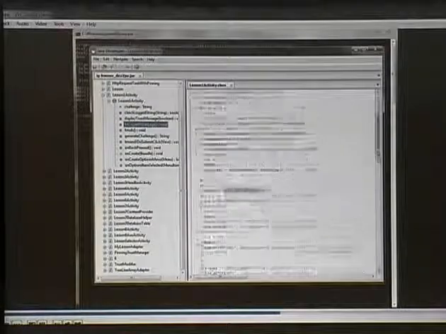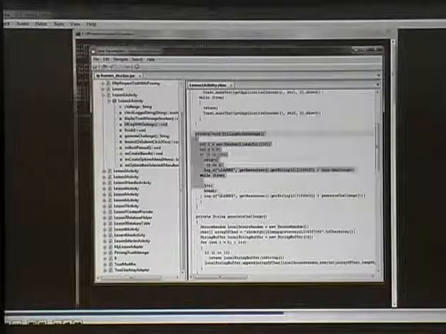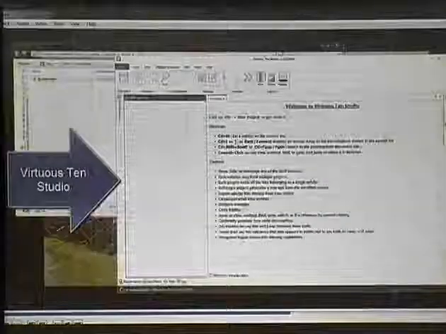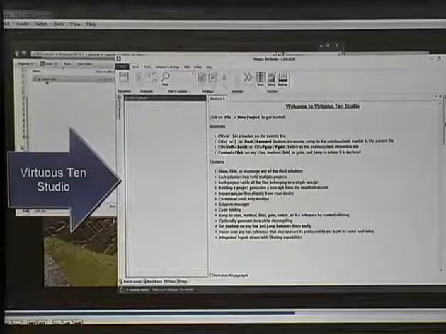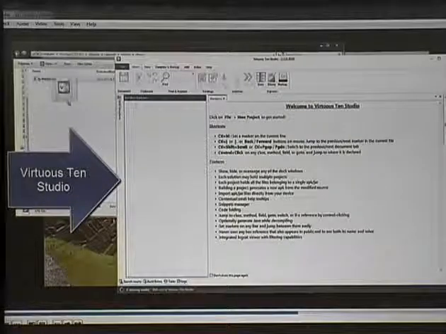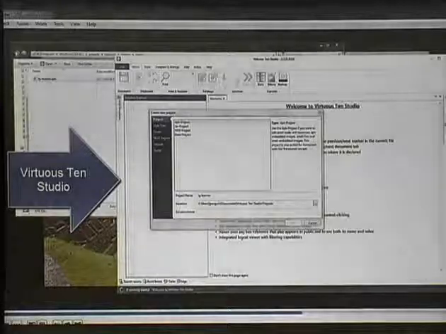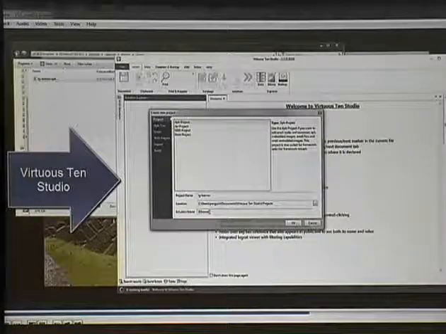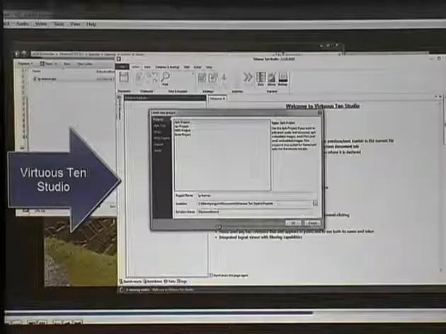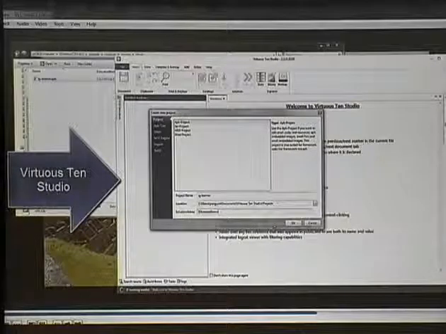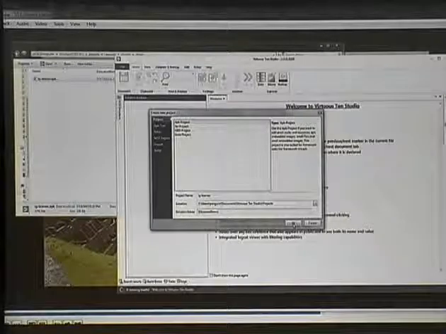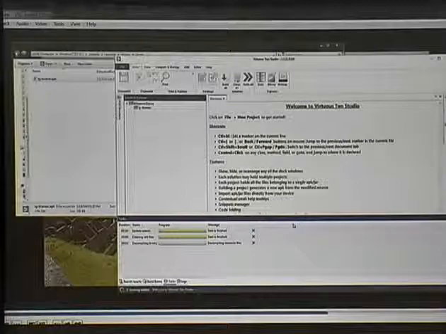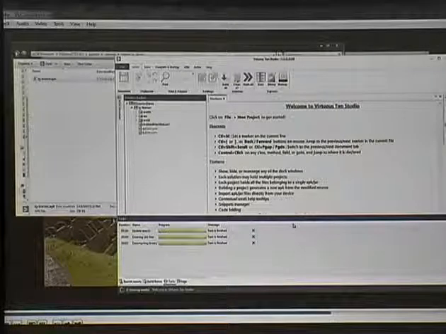So here, this is my logging garbage method. You can see that the code is not obfuscated. It was actually not obfuscated on purpose. And this is the Virtuous Ten Studio tool that I use to look at the Smali code. Smali code is effectively the instructions that run in the Dalvik VM, and the Smali representation of an APK is something that you would use to actually patch the code, make changes to it, and recompile it back.